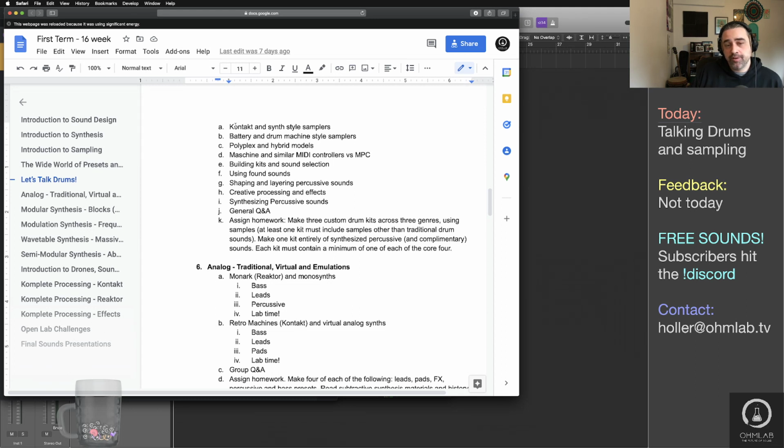And we'll talk creative processing and effects. So the more I'm looking at this, the more I'm thinking, yeah, we're definitely going to be spending some time at Polyplex today.